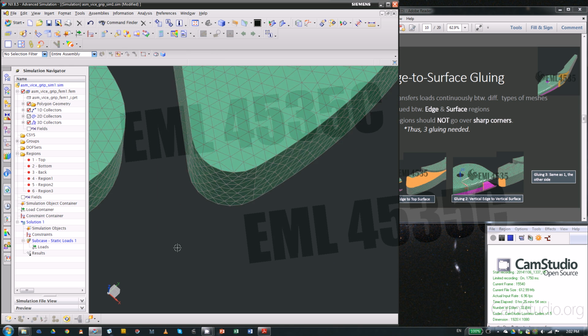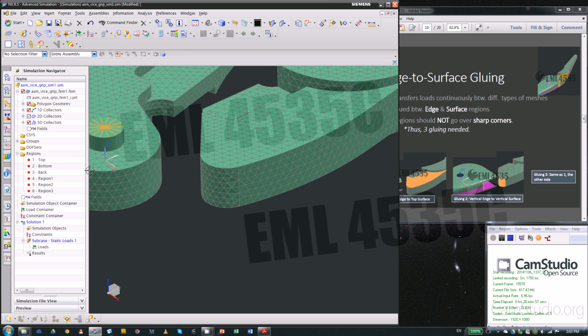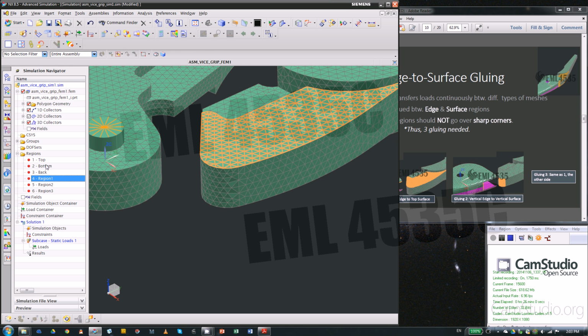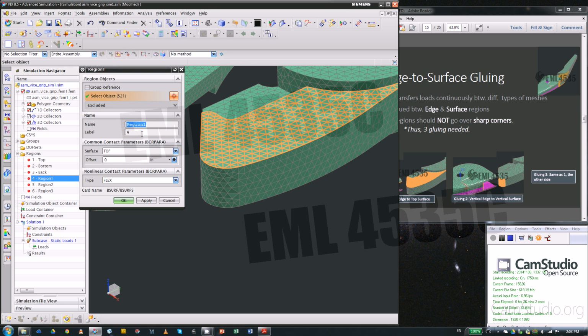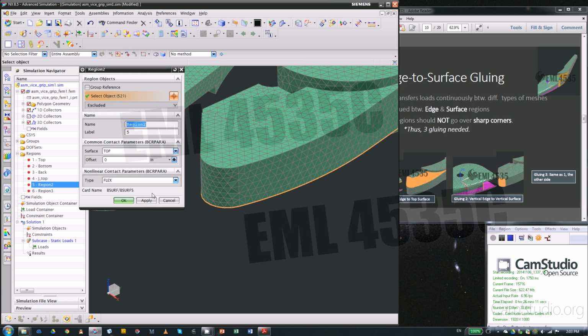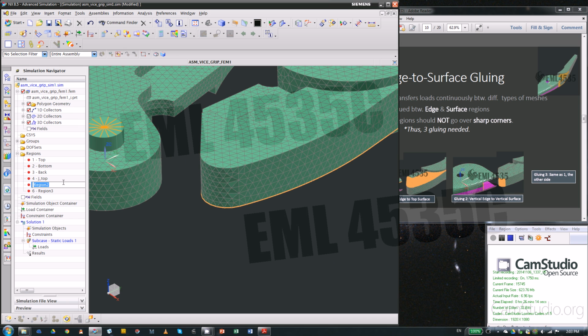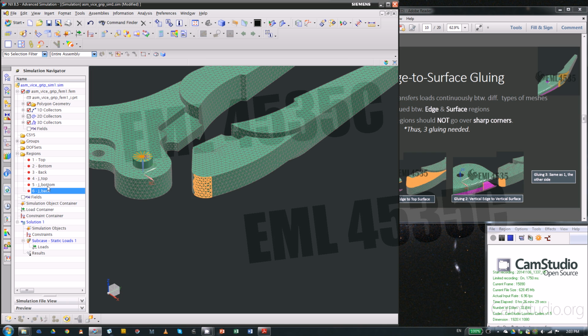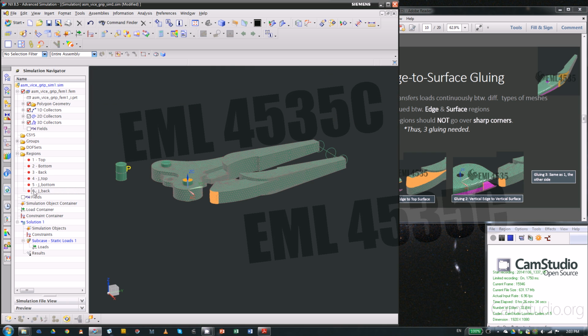And then, all right. Now we have... Oh, by the way, I think you cannot have the same name as the other region. So I'll say that's the jaw top. Yeah, let's try rename. Jaw bottom. This is jaw back. Okay, so 6 regions, and I'm going to glue them together.